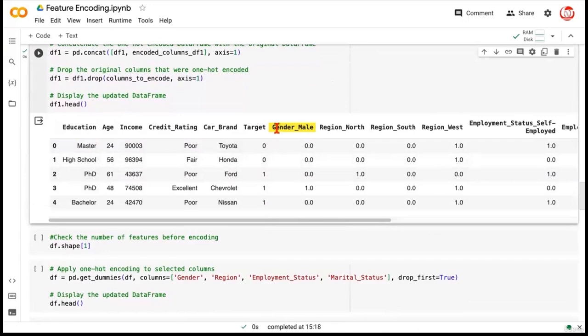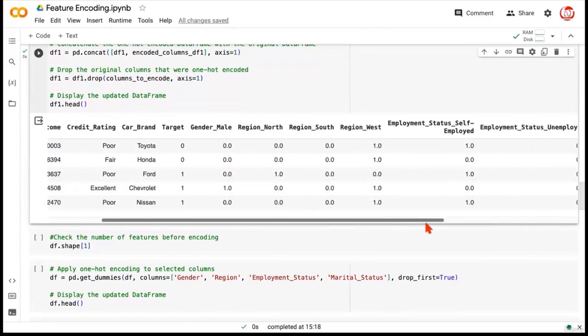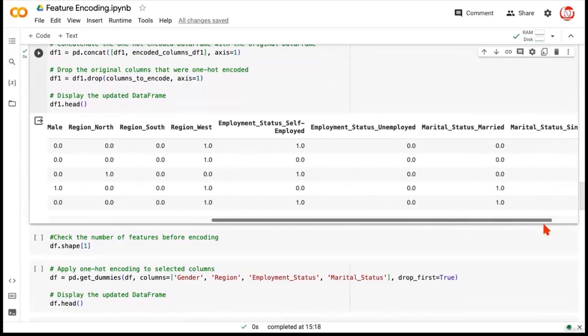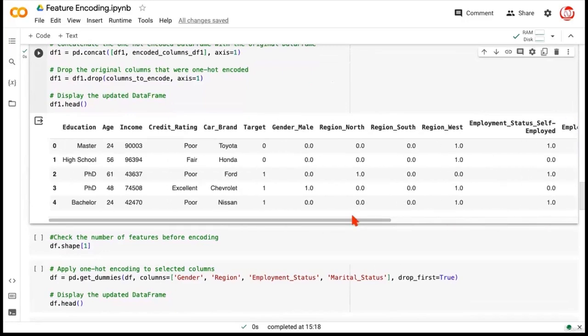And you can see the gender column had 2 categories, male and female. Since we dropped one of the categories, we are only left with male, and it'll have a 1 wherever the gender in the original data was male and 0 otherwise, when it was a female. Region-wise, we had 4 regions: north, east, west, south. One of the regions has been dropped, and the remaining 3 regions are visible to us. So on and so forth for the employment column and the marital status column. This has created new features.